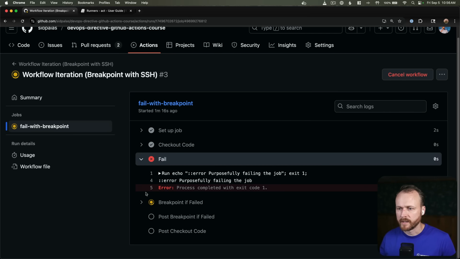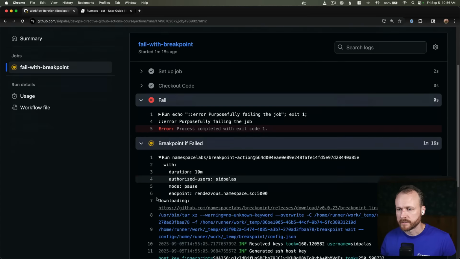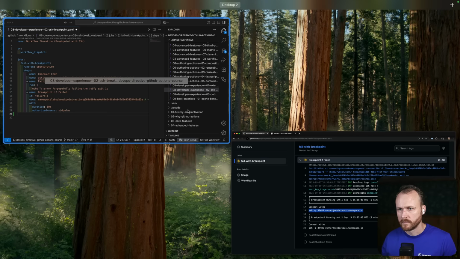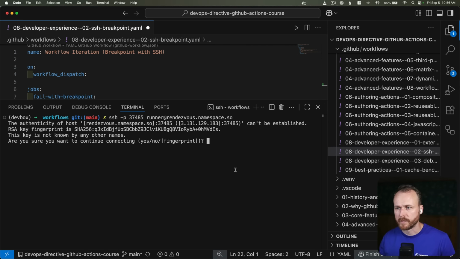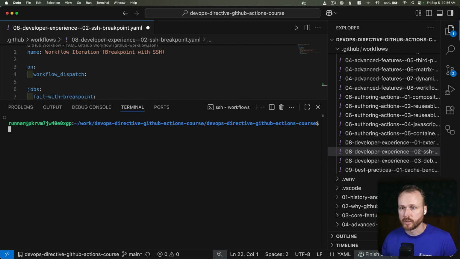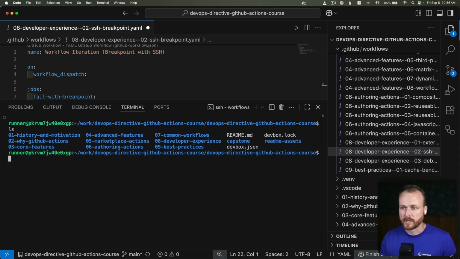This step purposefully failed. And because of that failure, it ran this conditional step, which is going to give us a connection string that we can copy. We have to accept the fingerprint. And now we have a shell session directly within that runner environment. So we can see the code that's been checked out.